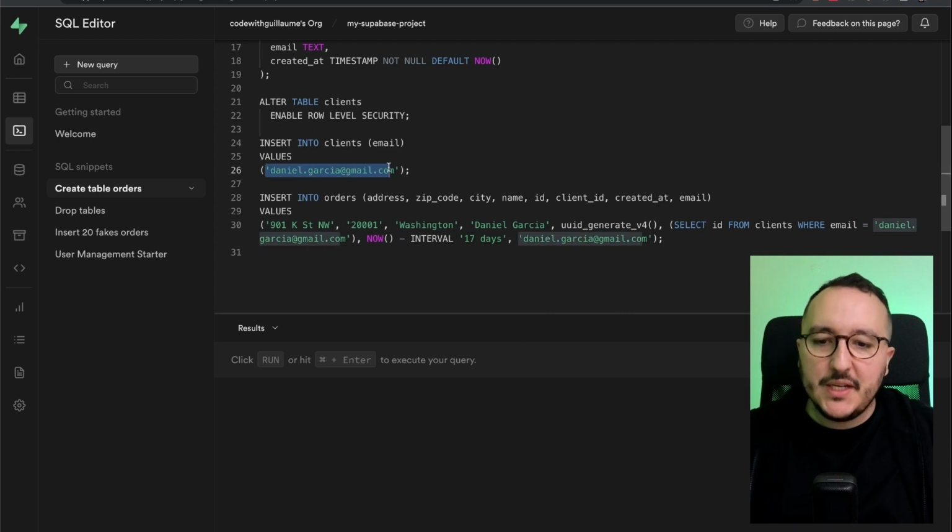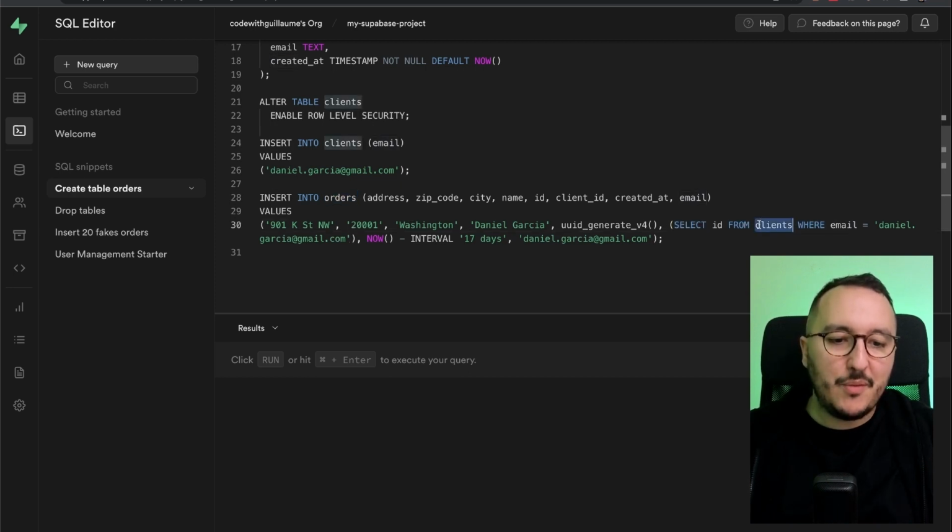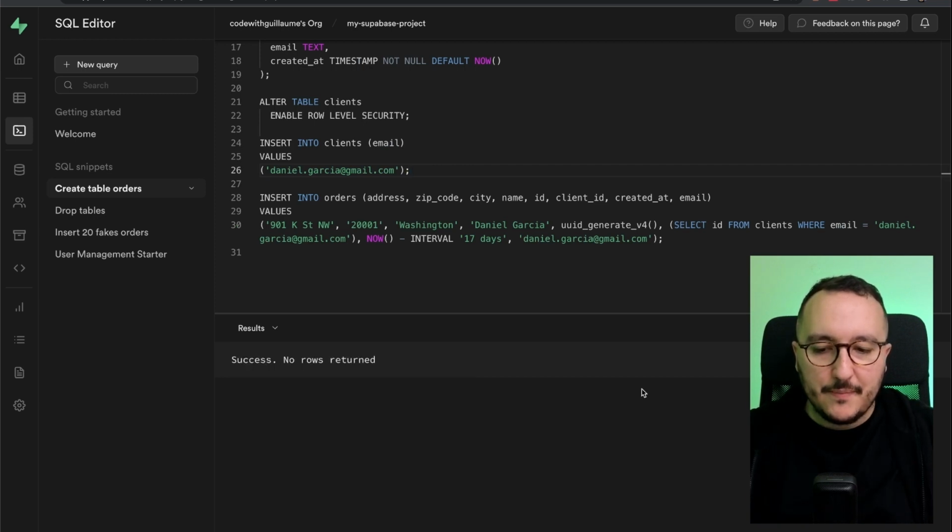After, I'm inserting the email into my clients. It will create an ID also. And in my table orders, I'm going to generate a fake order, and I'm going to inject from clients the one that is related to the email of Daniel Garcia, which is up there. So I'm going to click on run, and here we are.